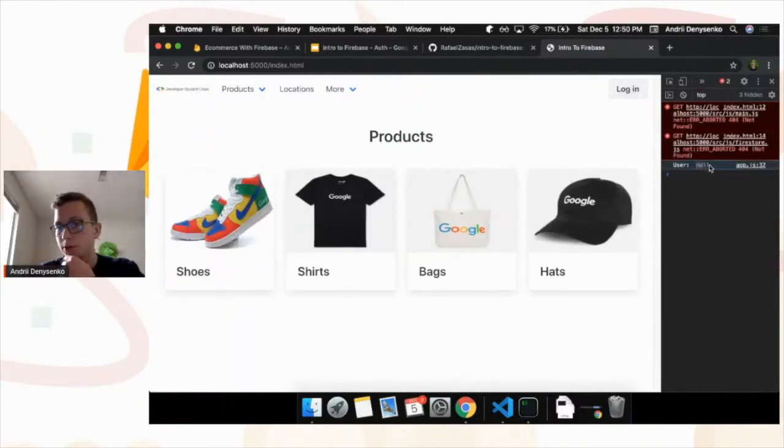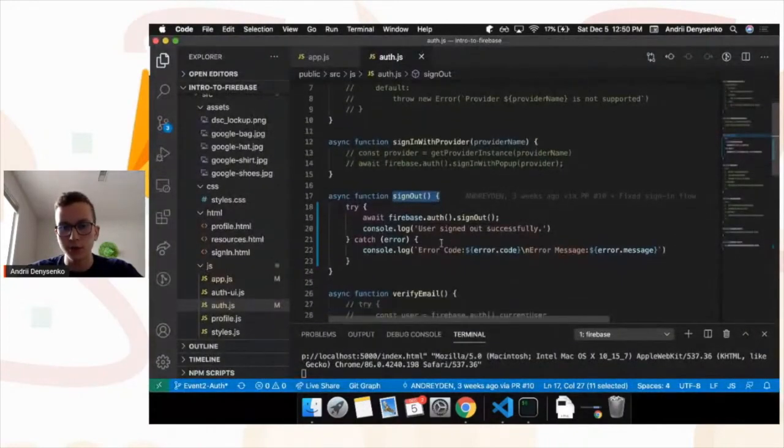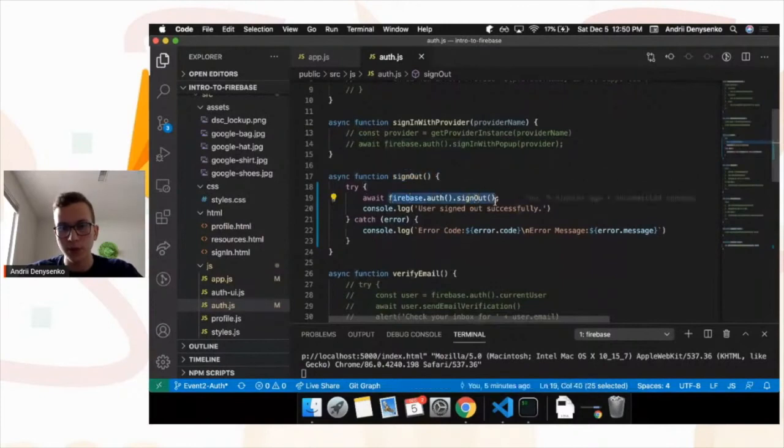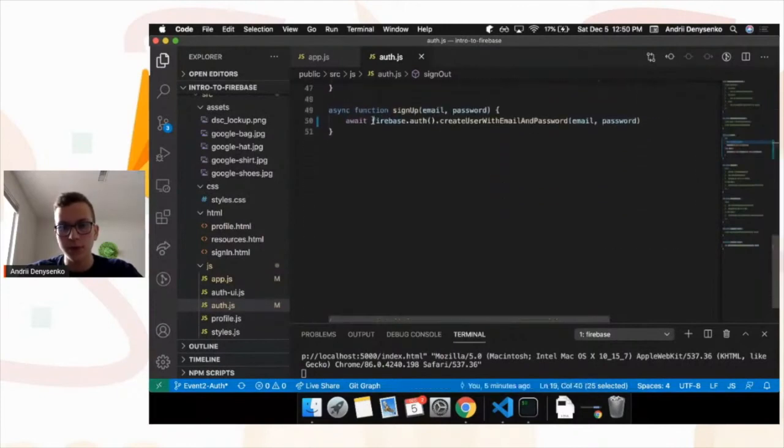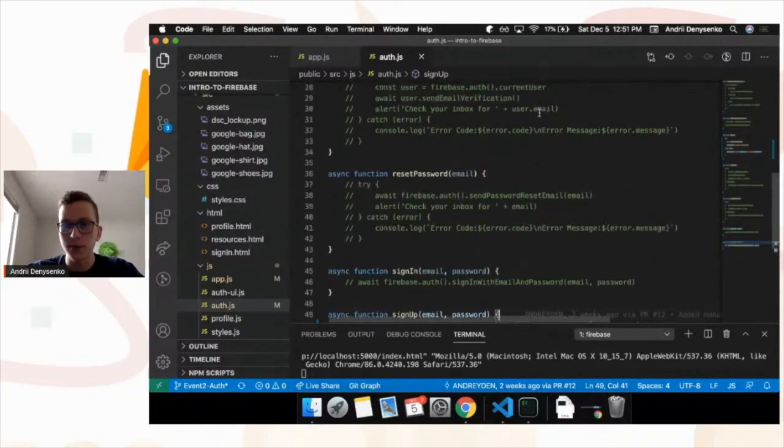Our user is null since we logged out, so the new user is null. And if we click on login, we get back to this modal again. So this is a very nice flow. I think it's basically two main lines of code: Firebase auth sign out, and Firebase auth create user with email and password, and that's pretty much all you need to do to handle your authentication in your app.